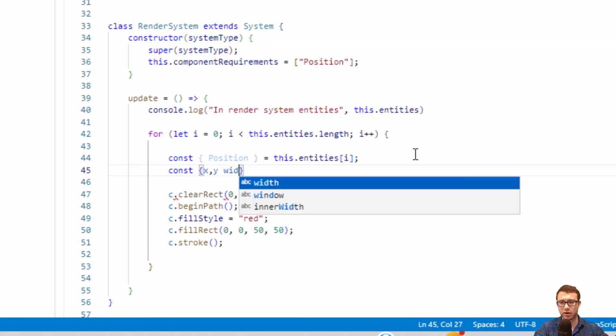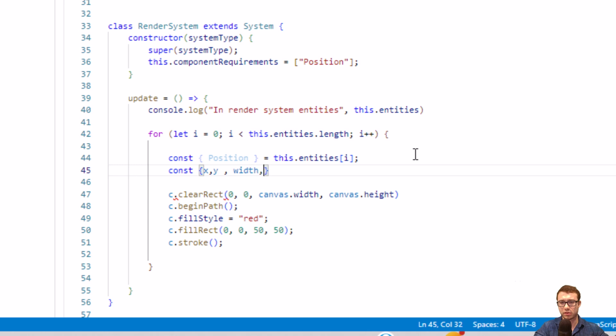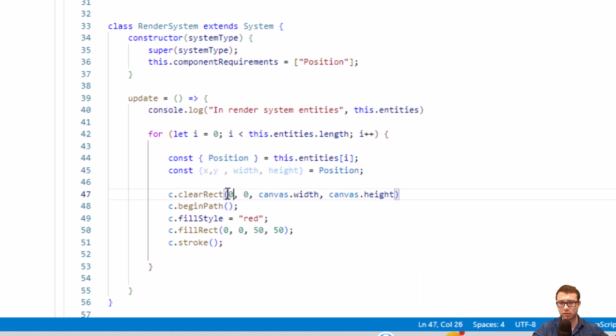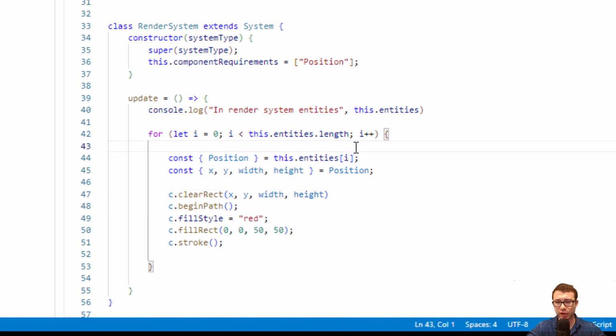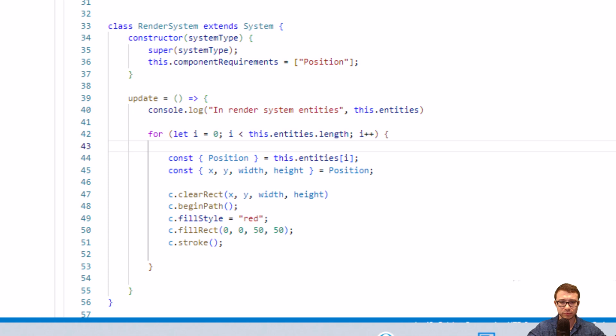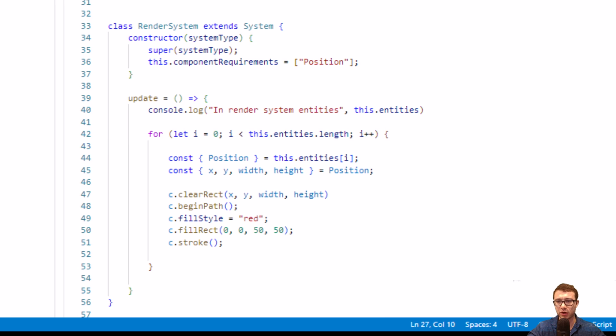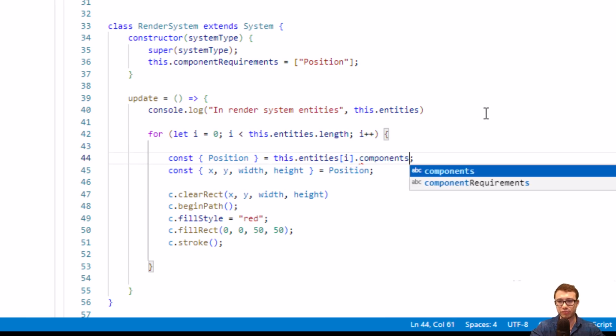Const X, Y, width, height is equal to position, X, Y. Let's go to our browser. Cannot destructure property X of position as it is undefined. Oh, that's because I did not go into the component properties, or the components properties.